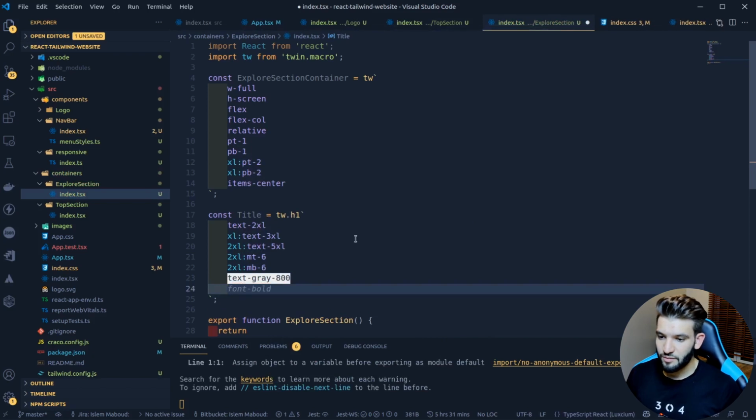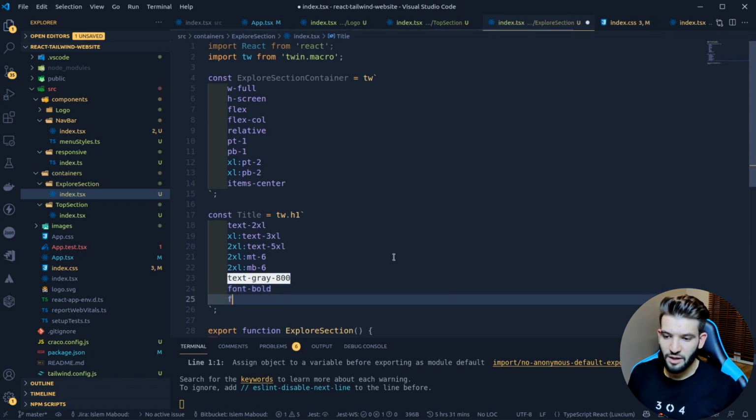So we're going to have only grayish text to this. I'm not gonna have completely pitch black. So font bold as well, and I'm gonna have text center, just to center stuff.